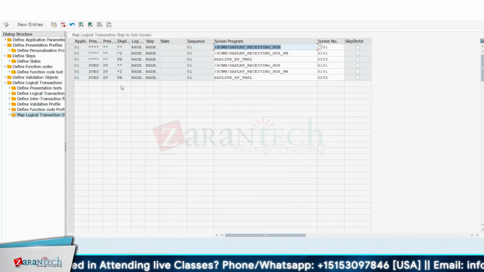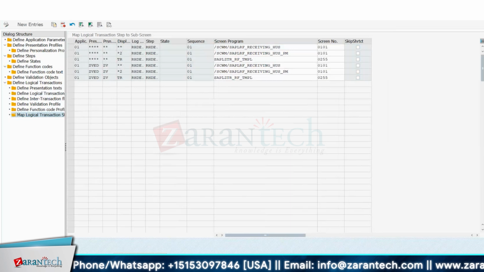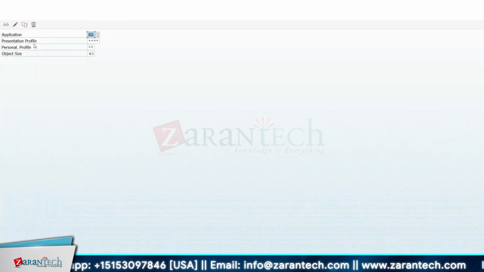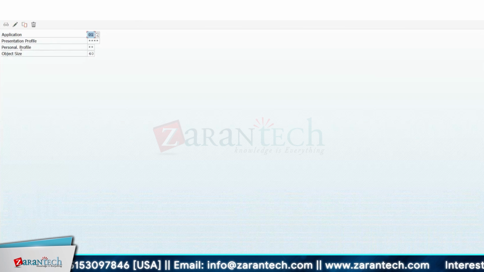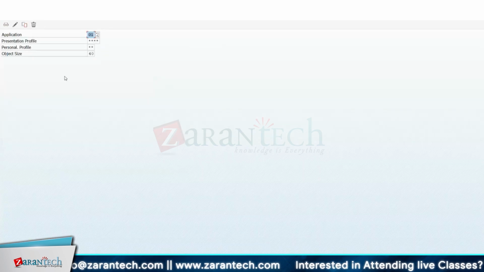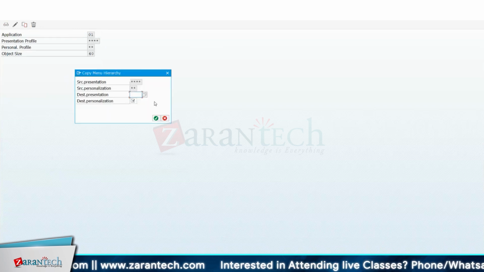Now, even in the menu painter, we have presentation and personalization profile, so that also needs to be changed. Or maybe we can keep the menu, but I'll copy that also. If I go back here, you see this presentation profile and personalization profile, and you're seeing the menu for this. Whatever menu you're seeing for that particular combination, I need to change it. So I will copy it. I'll not make any changes in the standard one. I'll copy the menu, the destination.